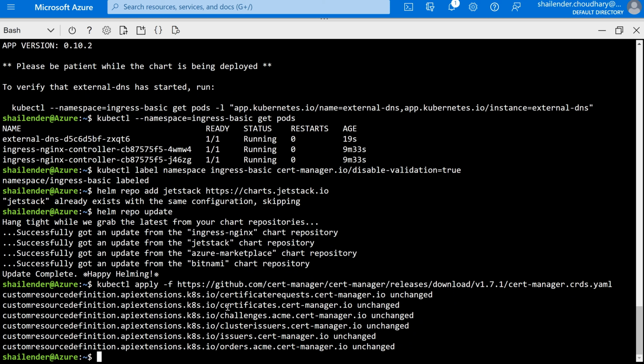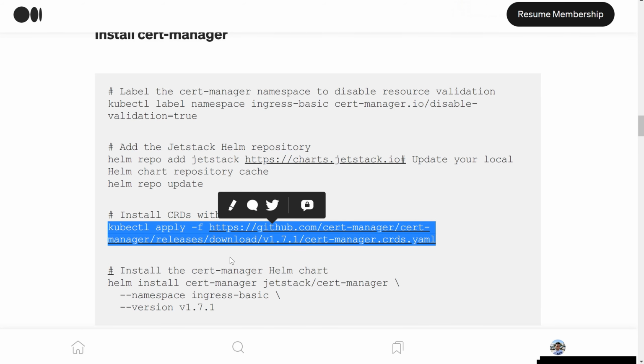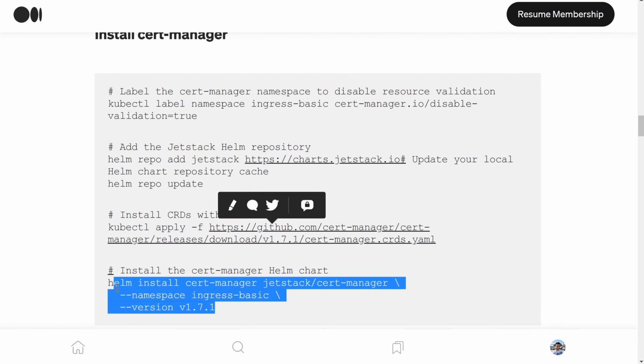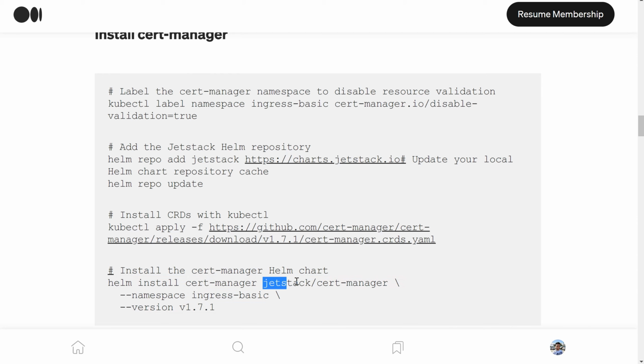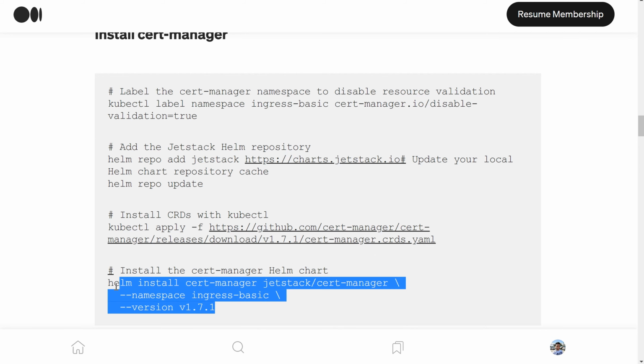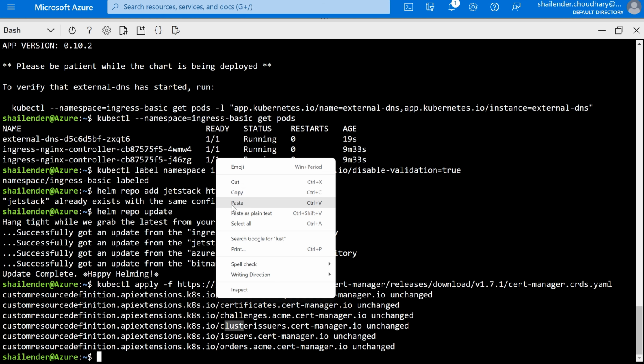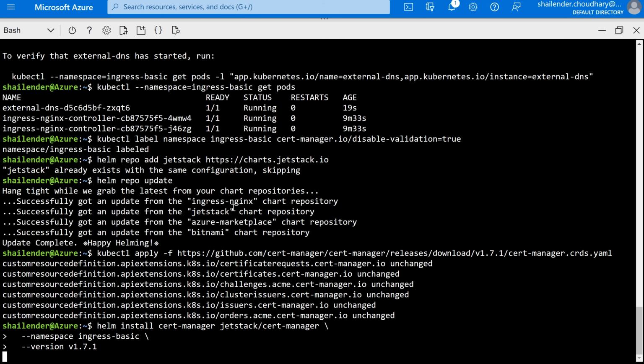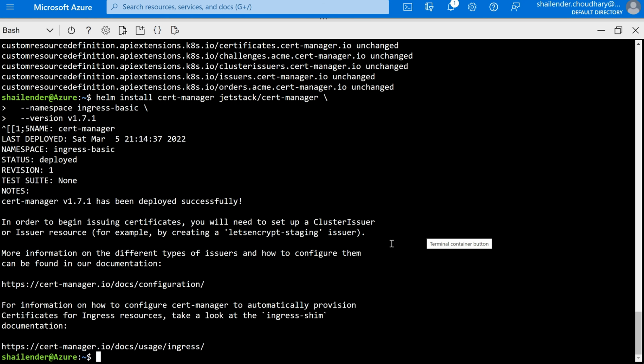So different certificate managers, cluster issuers and issuers are defined, which is a prerequisite for installing the certificate manager. Now we are installing the certificate manager from the defined repo in the namespace ingress-basic with the version 1.7.1, which is the latest version right now. It took around 2 minutes and now the certificate manager is installed.